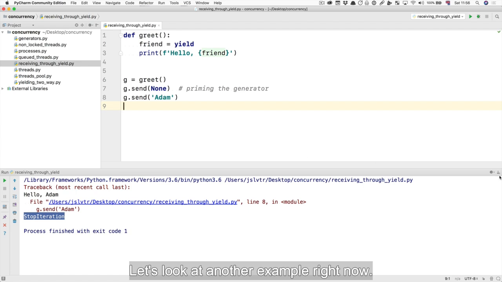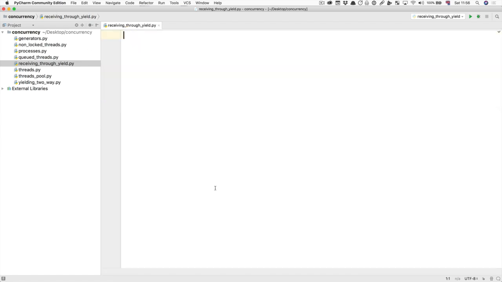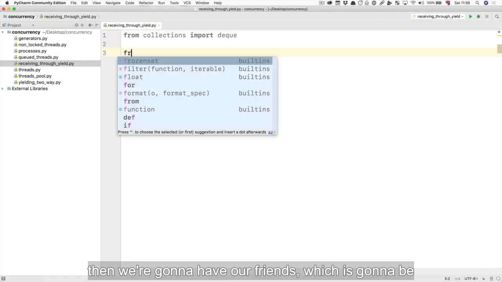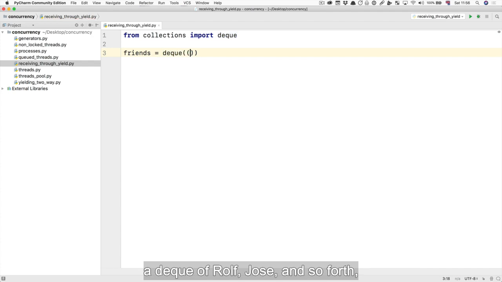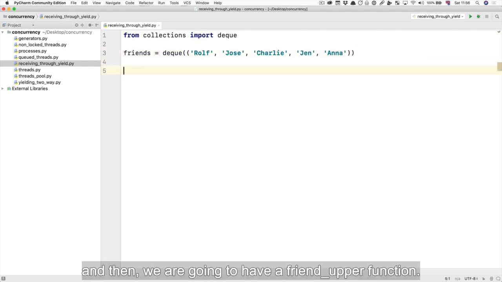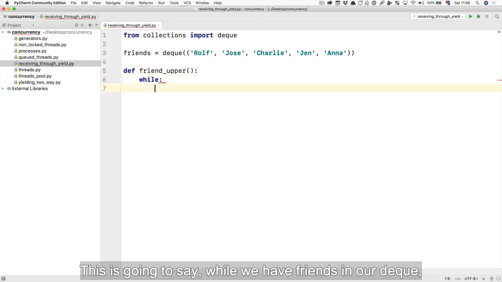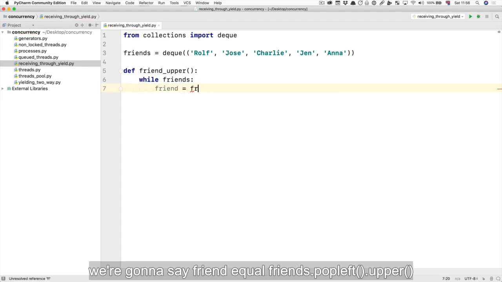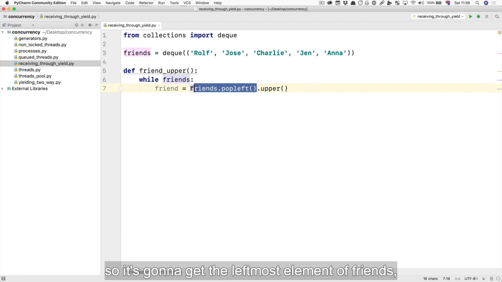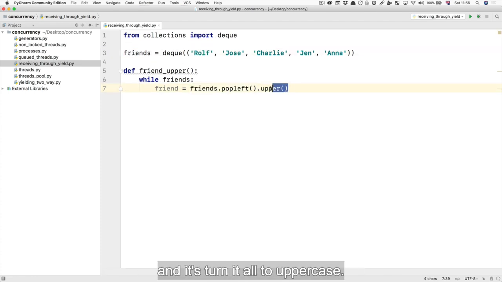Let's look at another example right now. We're going to have our deck. Then we're going to have our friends, which is going to be a deck of Rolf, Jose, and so forth. And then we are going to have a friend upper function. This is going to say, while we have friends in our deck, we're going to say friend equals friends.popleft().upper(). So it's going to get the leftmost element of friends, remove it from the deck, and turn it all to uppercase.